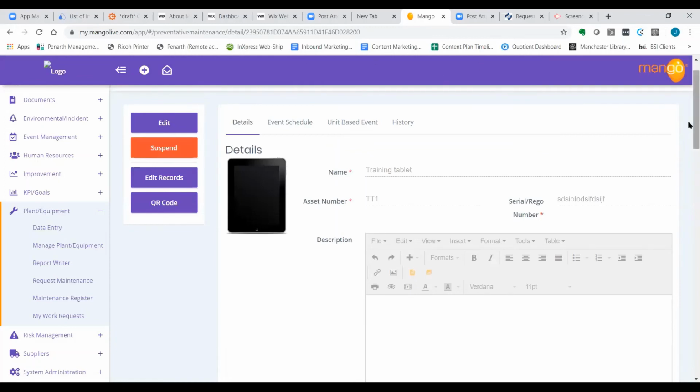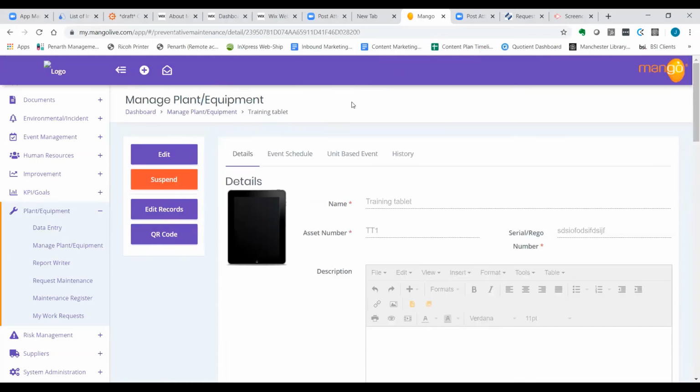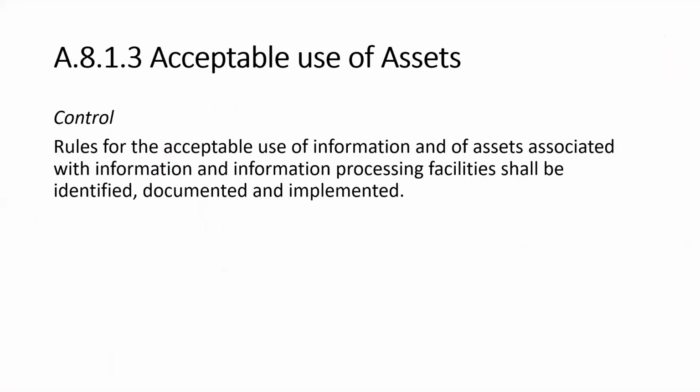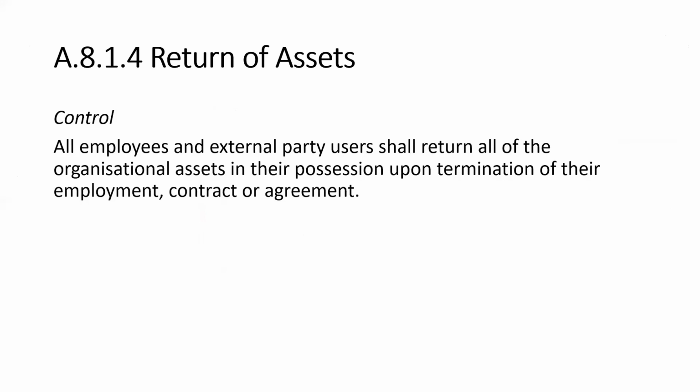Okay, the last part of this requirement is A.8.1.4, which deals with return of assets. And the control is that all employees and external party users shall return all of the organisational assets in their possession upon termination of their employment, contract, or agreement. So let's take a look at how we can manage that within Mango.